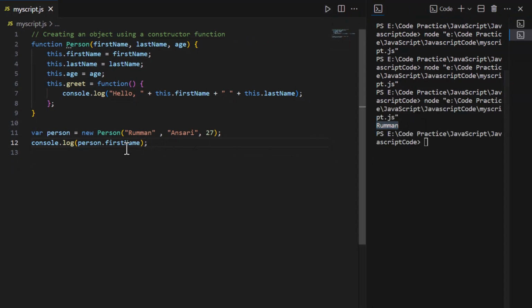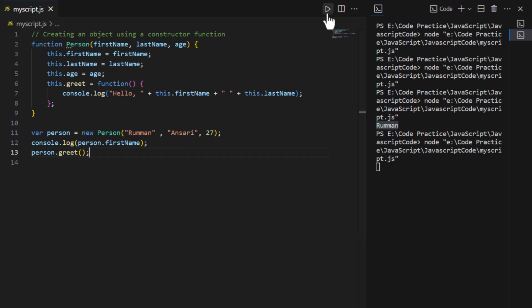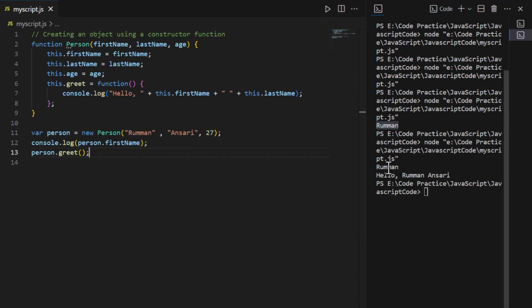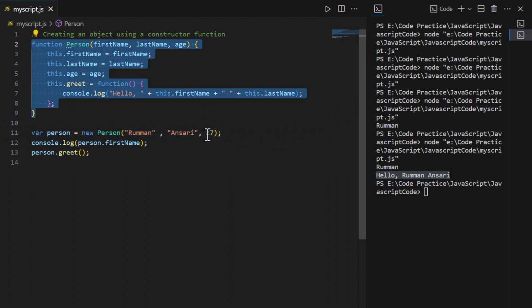And now if you want to access the greet one, what you have to do is just specify person and then the dot greet function this way, and just save it and then run. You can see that it is printing room 1, and then if you are calling it, it will give you the result hello room 1. So this way also you can create the object through the constructor, and this one is the constructor function.